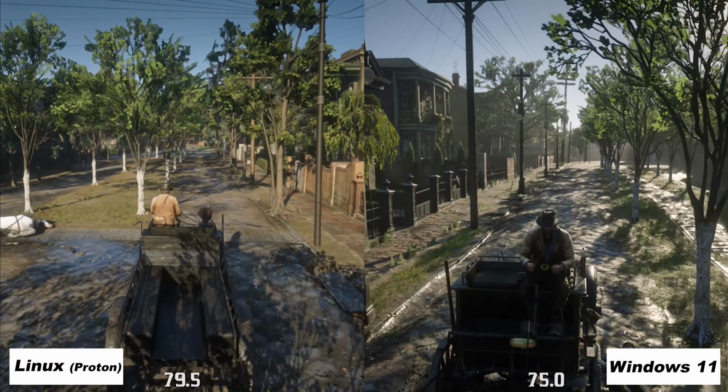Now that looked quite interesting, didn't it? Let's wait for the final verdict. Okay, next up is Wolfenstein Youngblood at the Mein Leben preset, which is the highest preset possible.